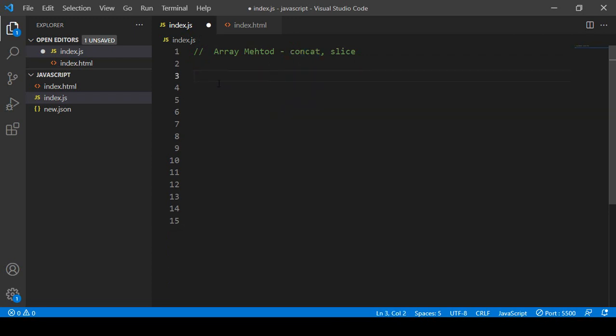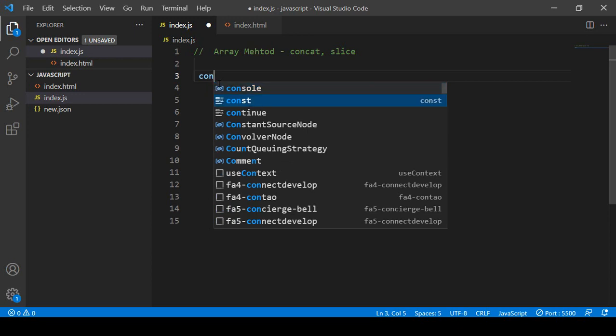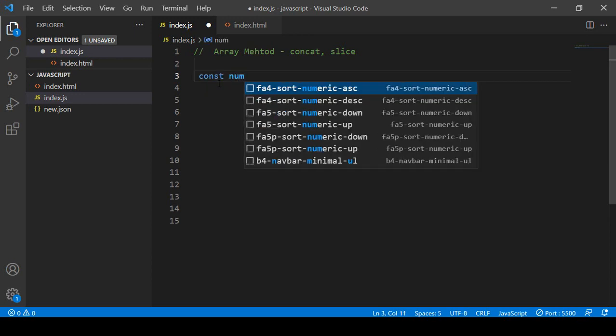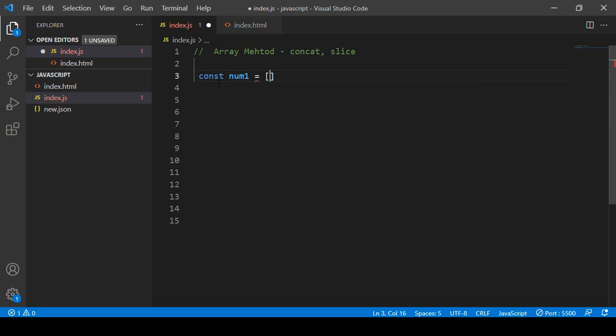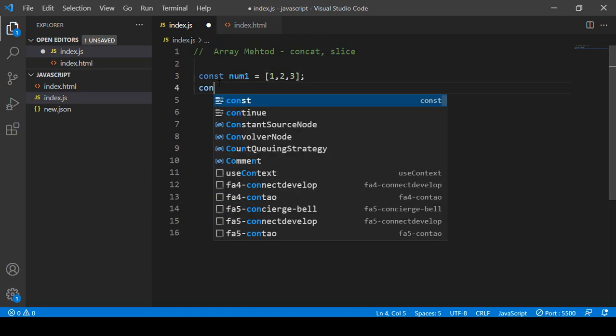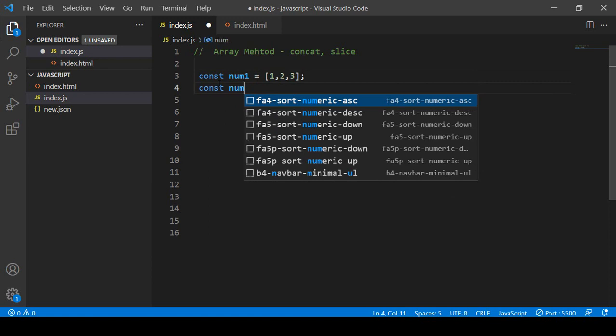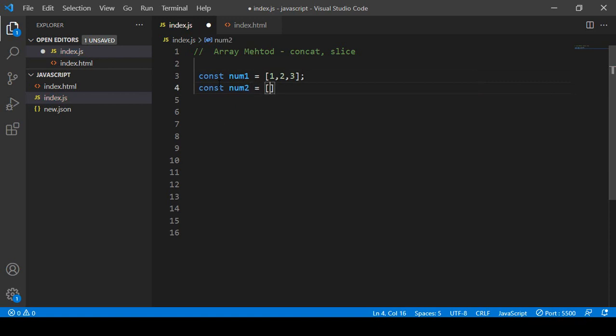I remove everything. I take one constant variable as number1, and here I declare an array with some values: 1, 2 and then 3. I also take another constant, number2, another variable, and here I load another array value: 4, 5, 6, 7. So I take two arrays: one is number1 and another is number2.